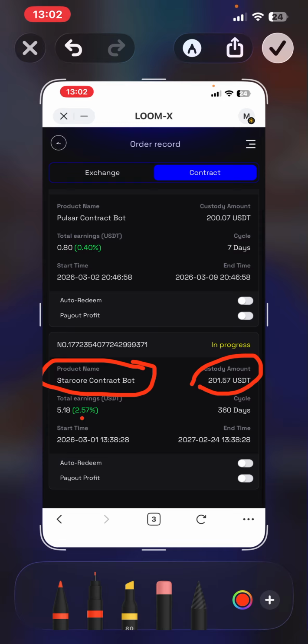Then total earnings in USDT. Whenever it makes money, it will appear here. It will show you the total earnings so far, what you've earned and the percentage of your money. Okay, so it has earned so far 2.57, which is equivalent to $5.18 in the short period that this contract has been here.